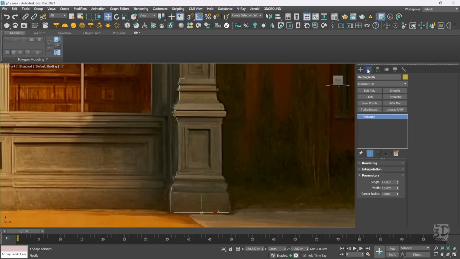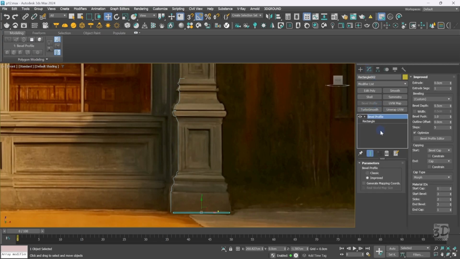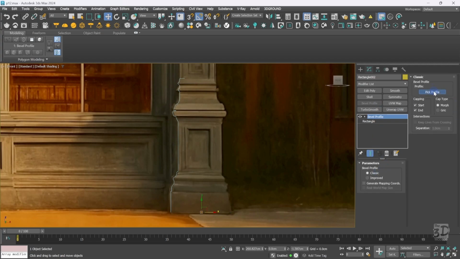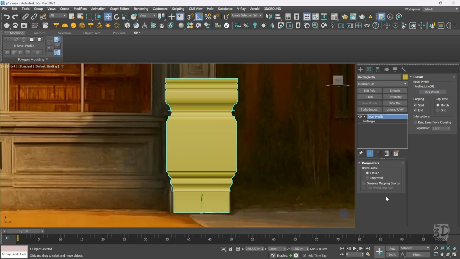Now, from the Modify panel, let's apply a Bevel Profile modifier to our 2D object. Then, under Parameters, choose Classic, and let's pick our profile. As you can see, the outcome result doesn't match the shape of the base molding we are looking for. And this is because we still need to adjust the rotation of the profile gizmo of our Bevel modifier.